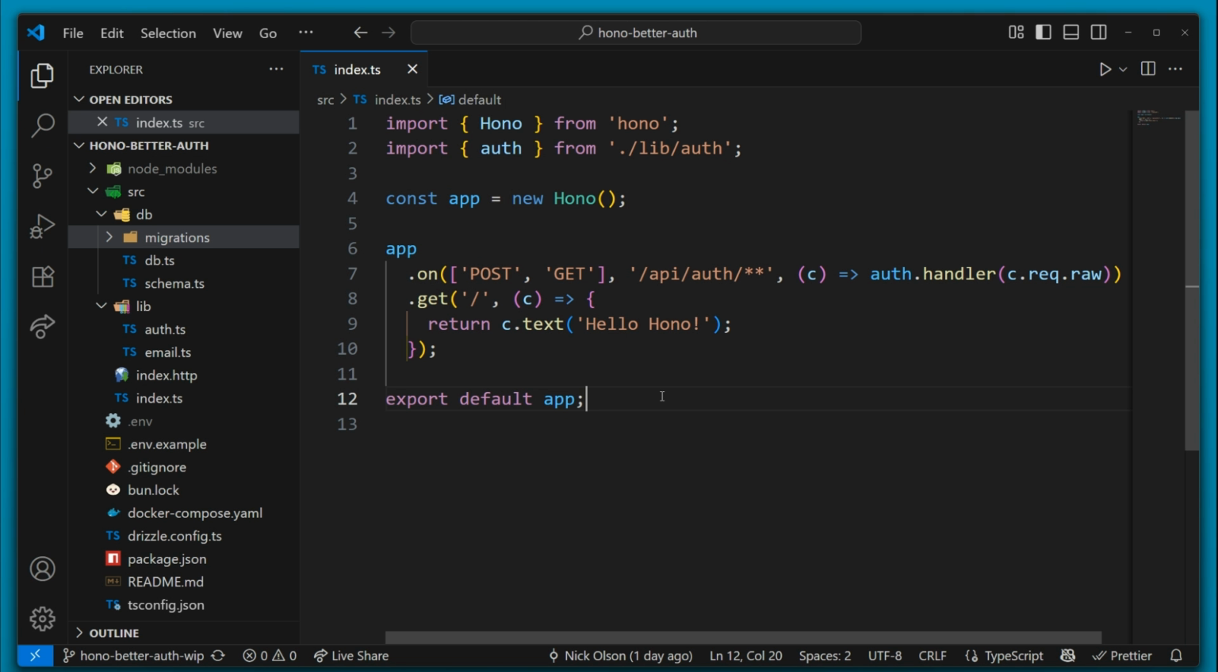In this chapter, we're going to set up some protected routes with Better Auth. So let's say we have a to-do list app and only users who are signed in should be able to create to-dos, and users should only be able to see their own to-dos, not those of others. We can do this with Better Auth and Hono.